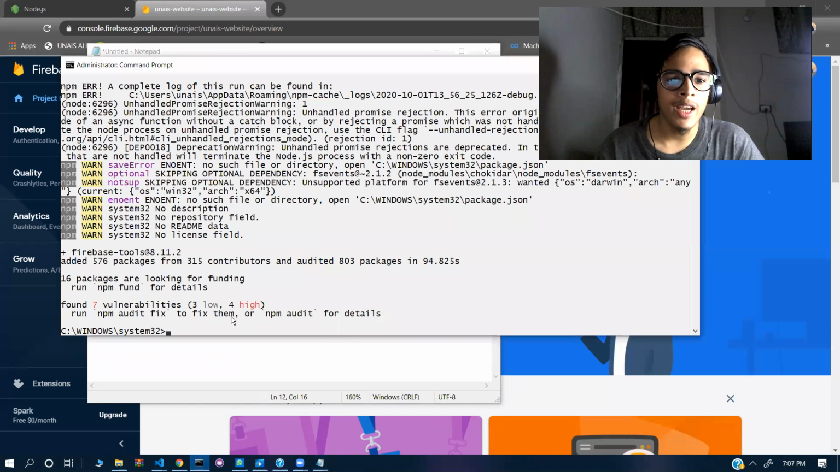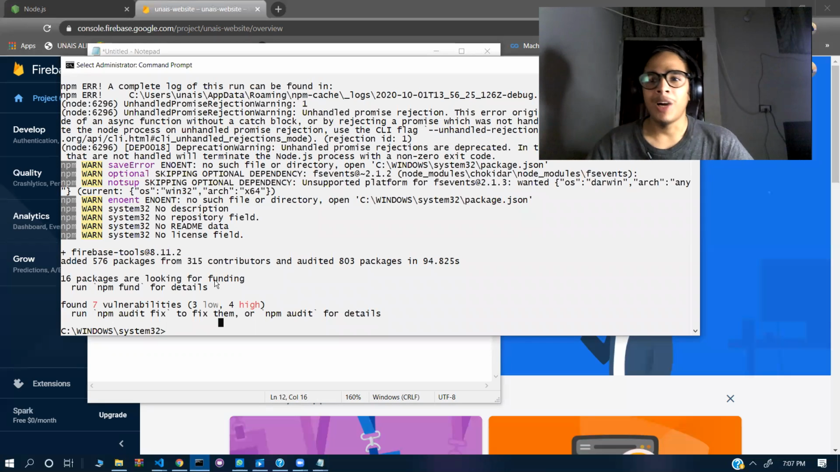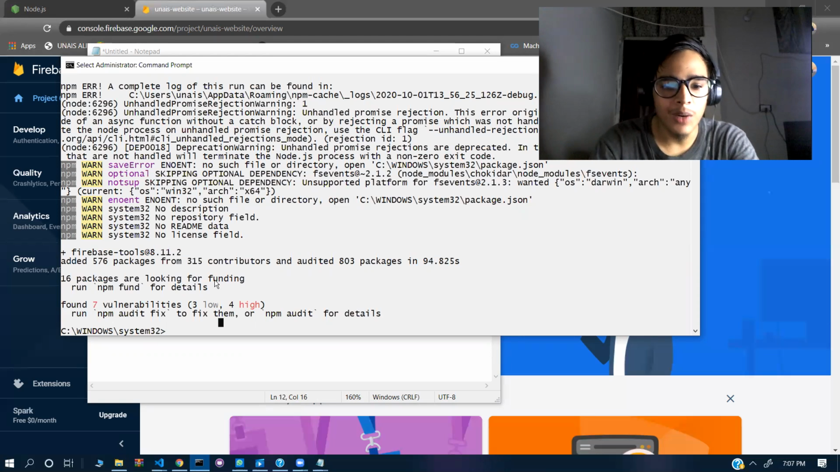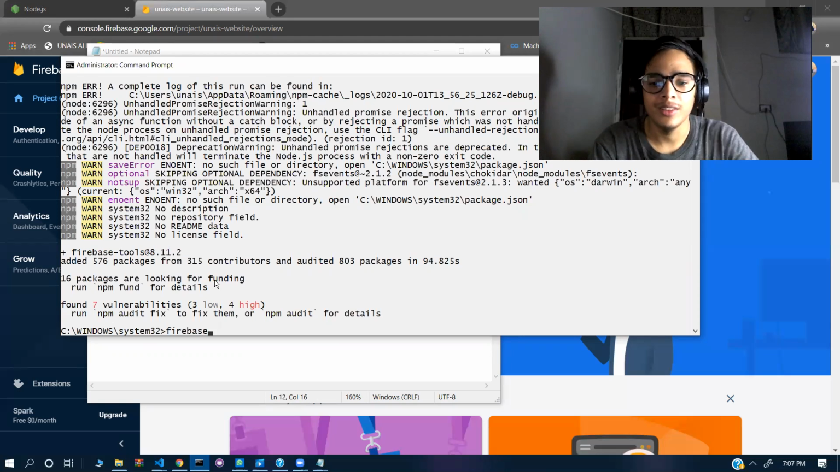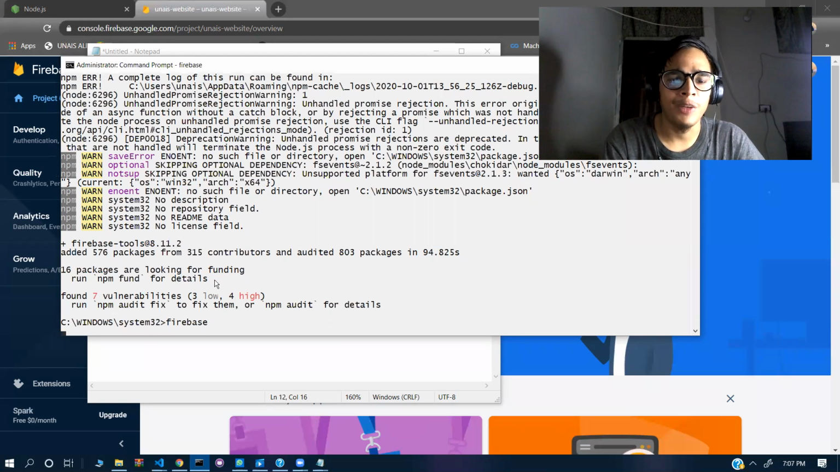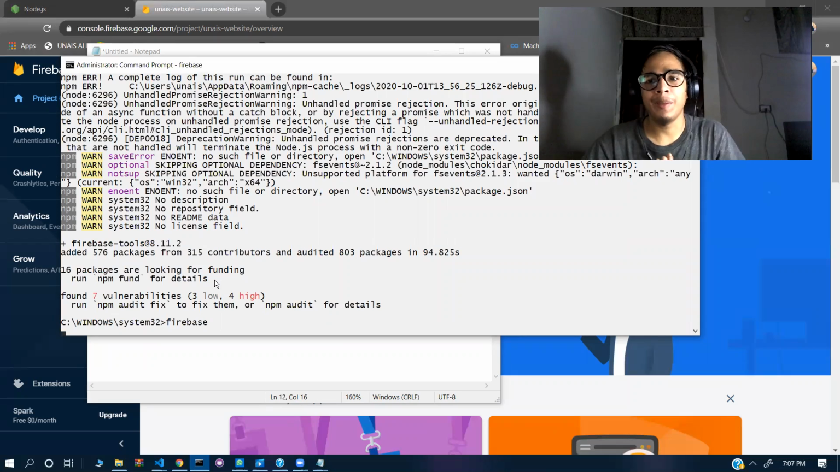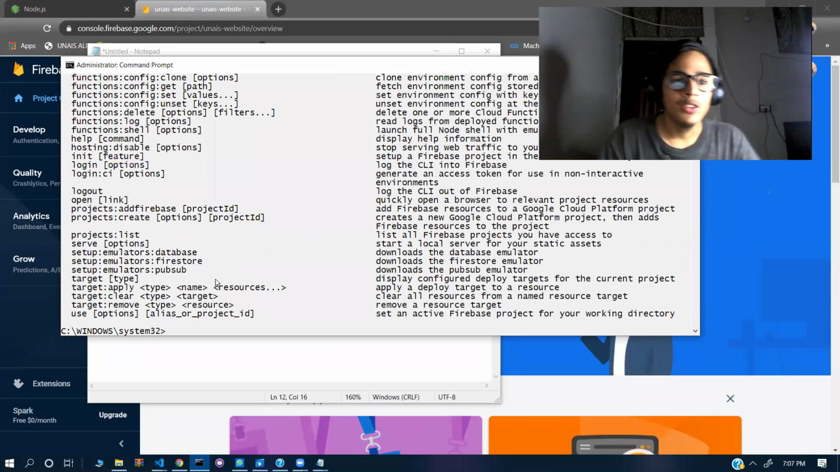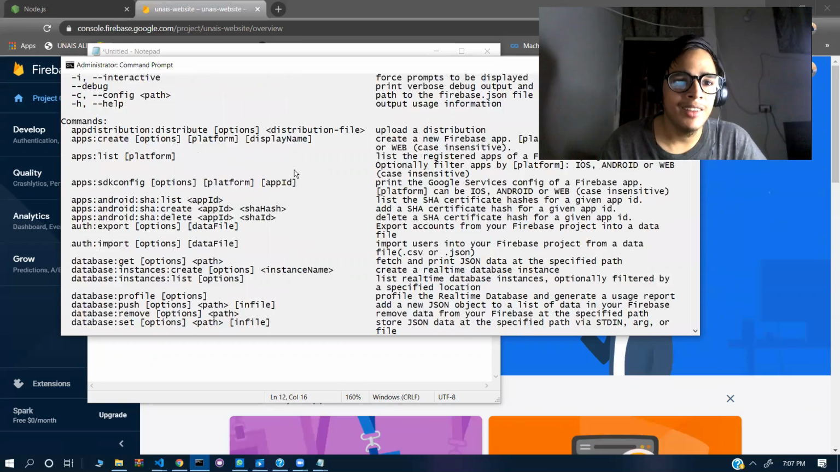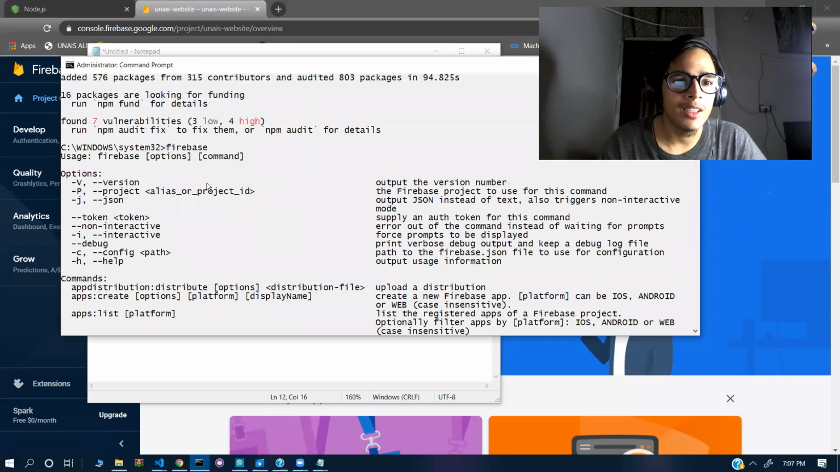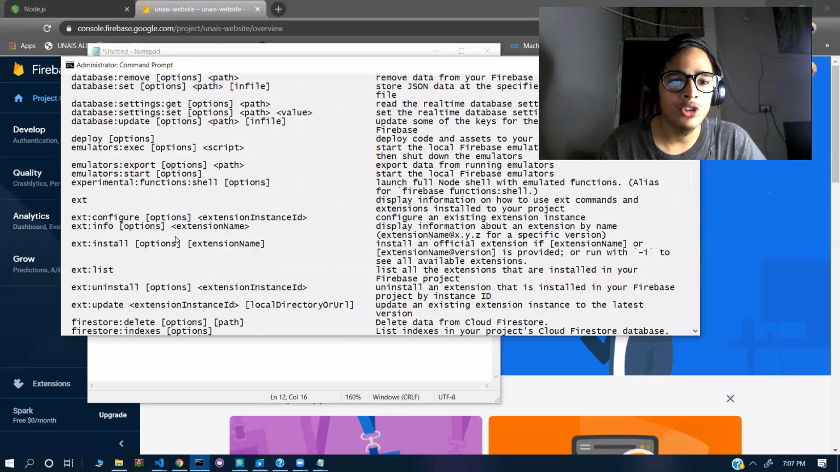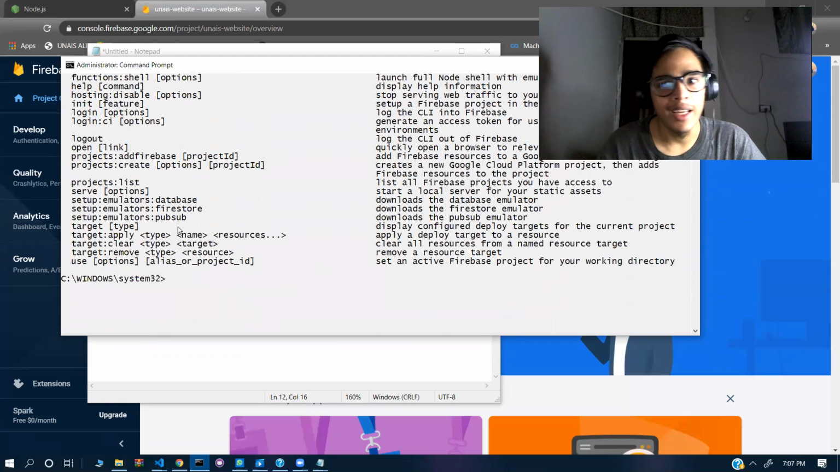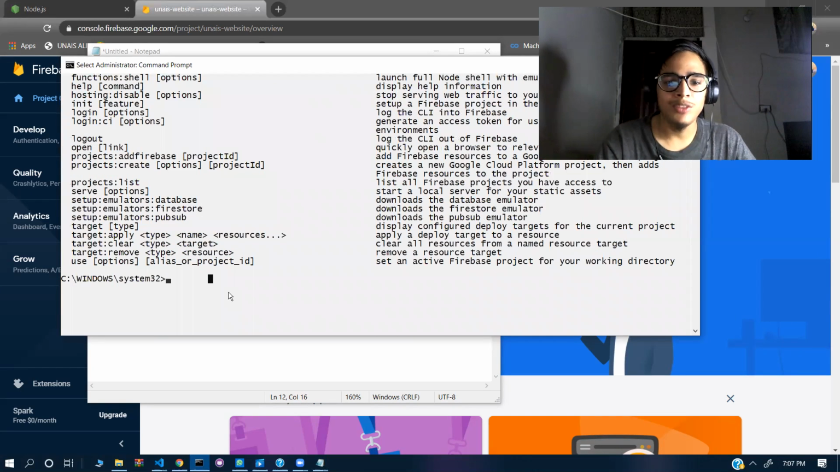So we already have our command prompt, in which we have installed the Firebase tools. And if your command prompt is accidentally shut down, don't worry about it, open it again. Okay, so let's check our Firebase first. Just type firebase to check whether your Firebase is installed or not. So you can see that our Firebase is installed, because this command will not show if our Firebase is not installed. So let's move further.